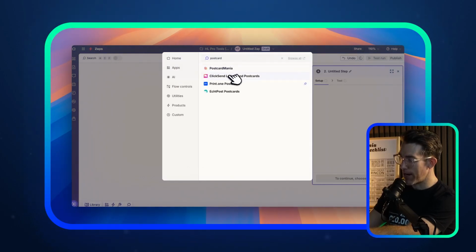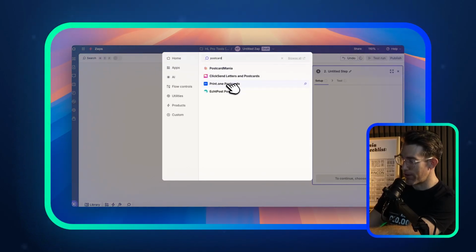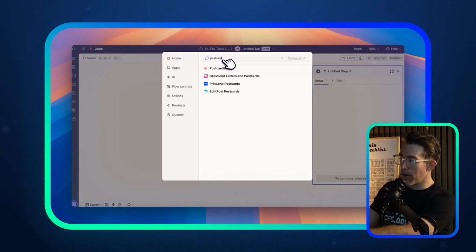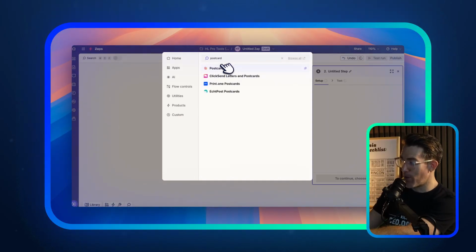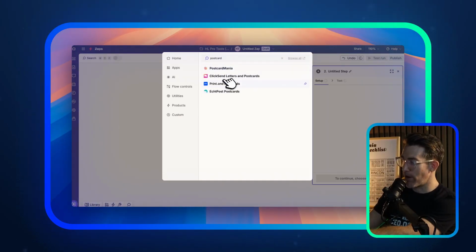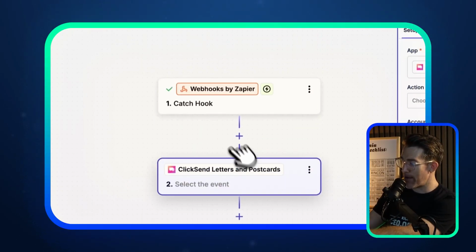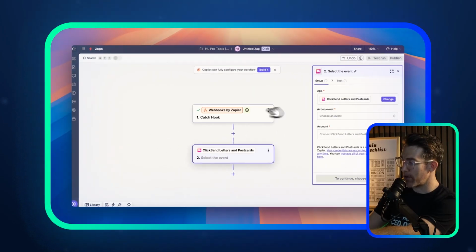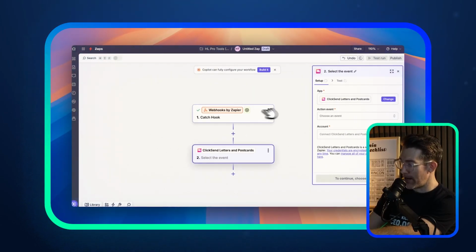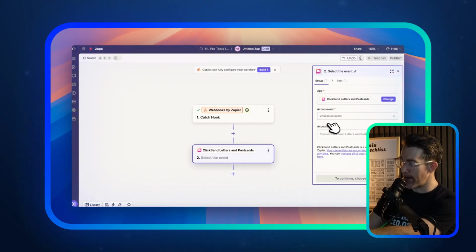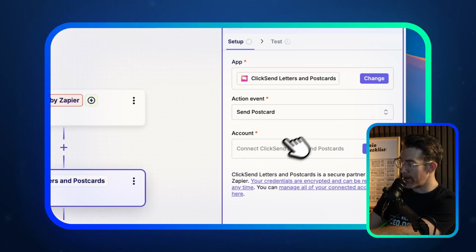Here's Postcard Mania. Here's ClickSend letters and postcards. Here's Print One postcards. And there's probably even more. These are just the ones that showed up when I searched for postcards. So if I wanted to send a postcard, I'm sure all of these have costs associated with them. You could see I could now integrate with ClickSend letters and postcards, and I could send that postcard.